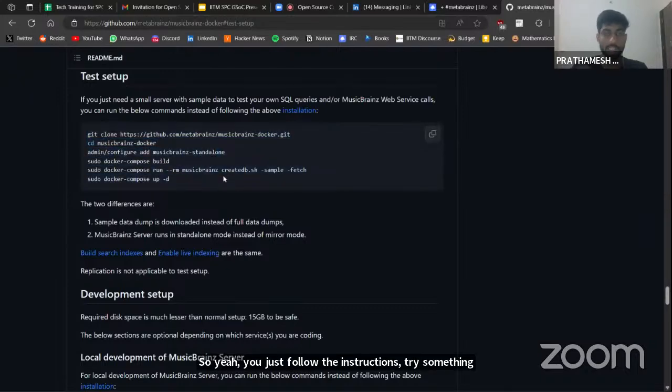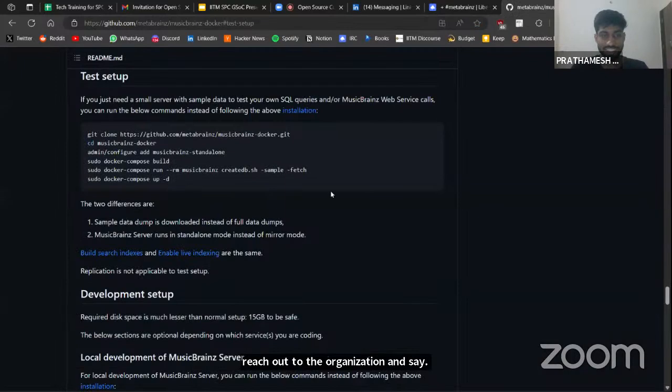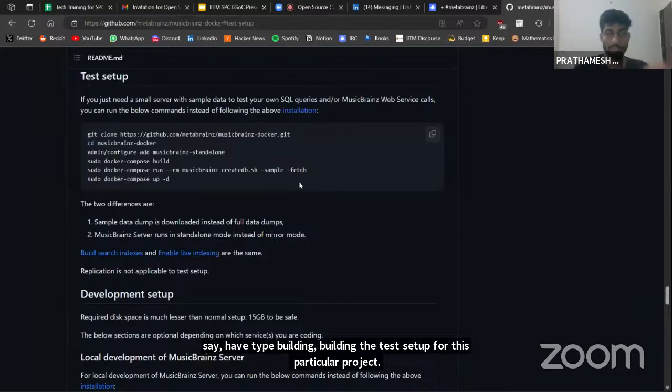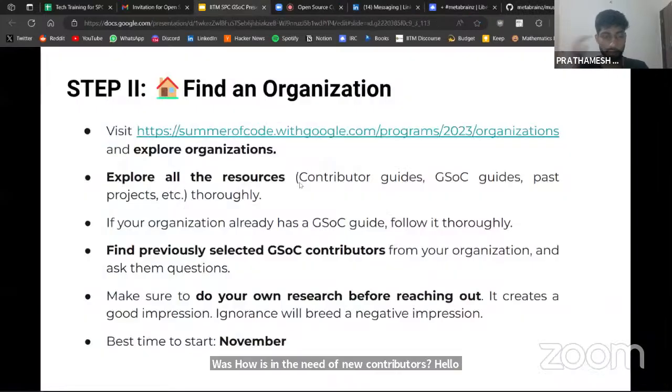And then maybe you can go and reach out to the organization. Let's say you just go to the organization and you say, I have tried building the test setup for this particular project. I was able to do XYZ, and I was facing some issues with ABC. Can you help me with the ABC part? If you are that specific, you definitely get some help and you won't get ignored, because open source is always in need of new contributors. So they will definitely treat you like family if you value them enough.